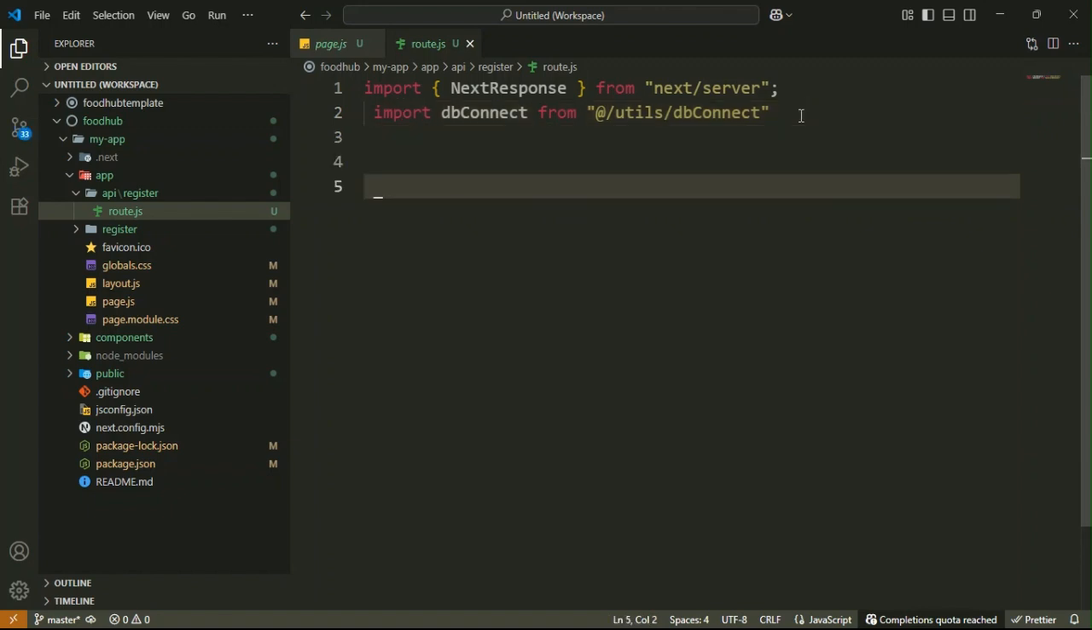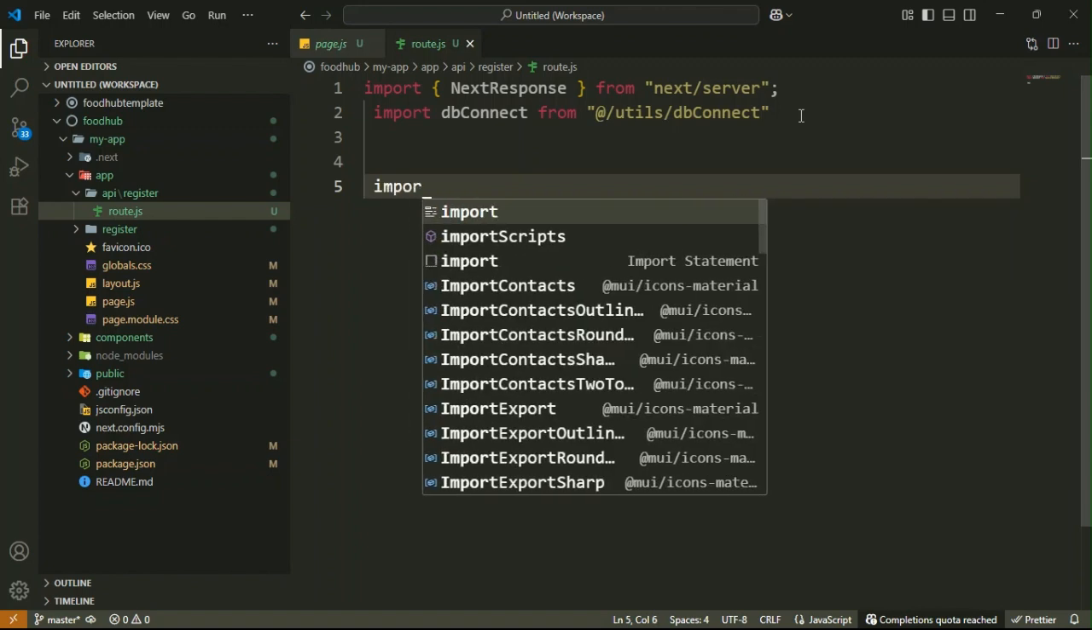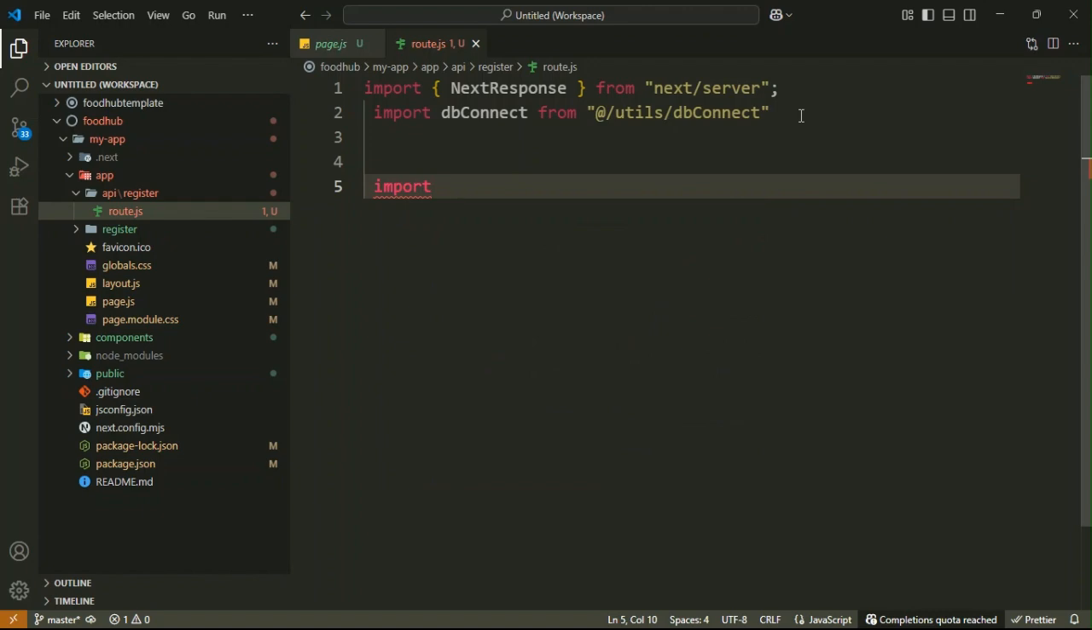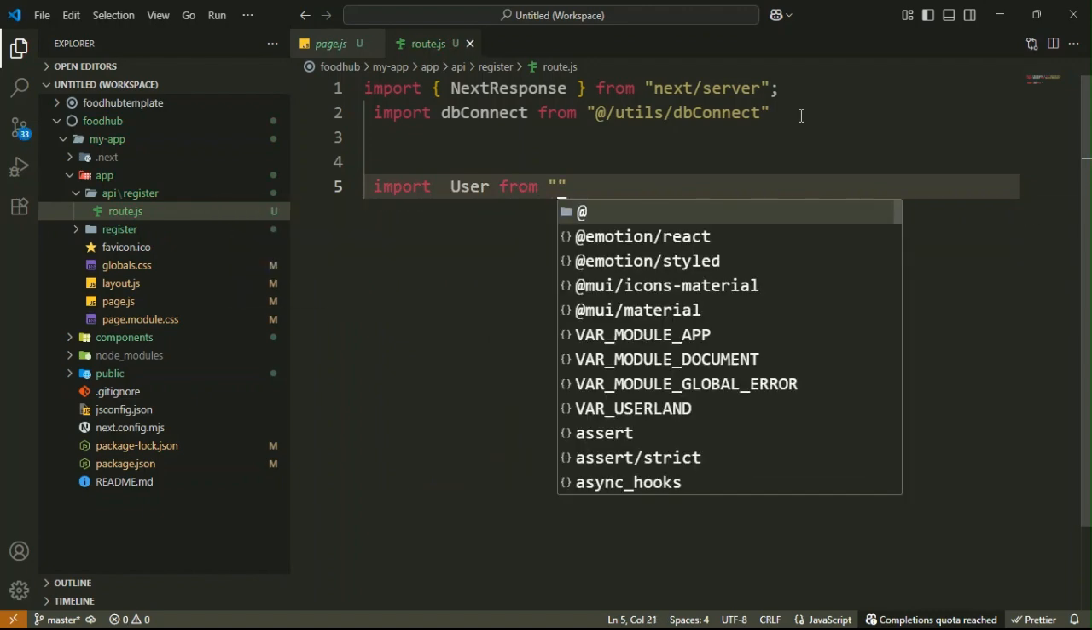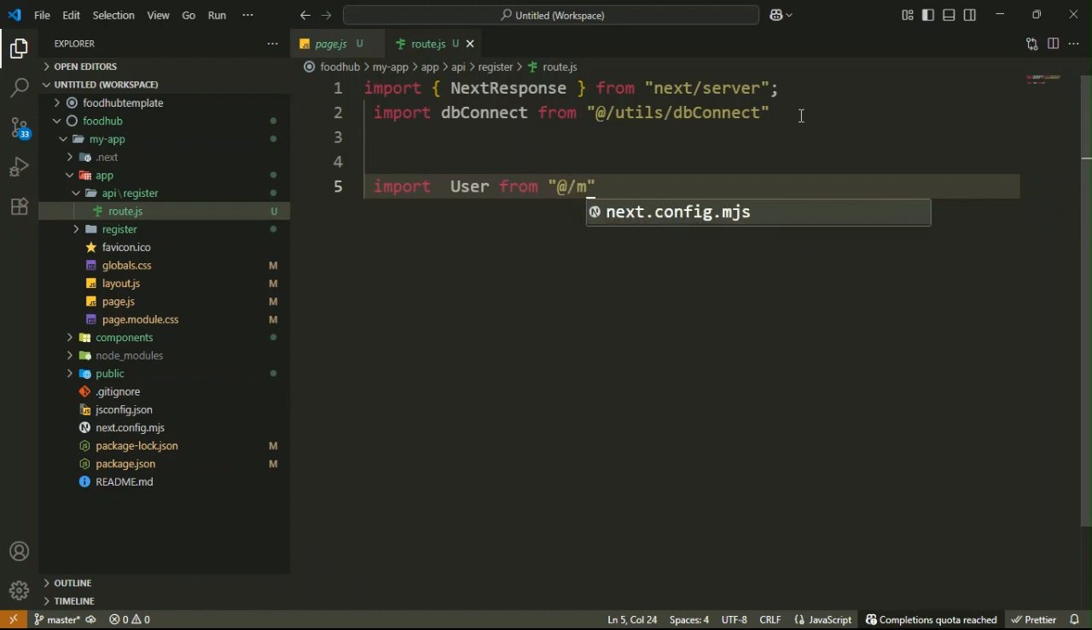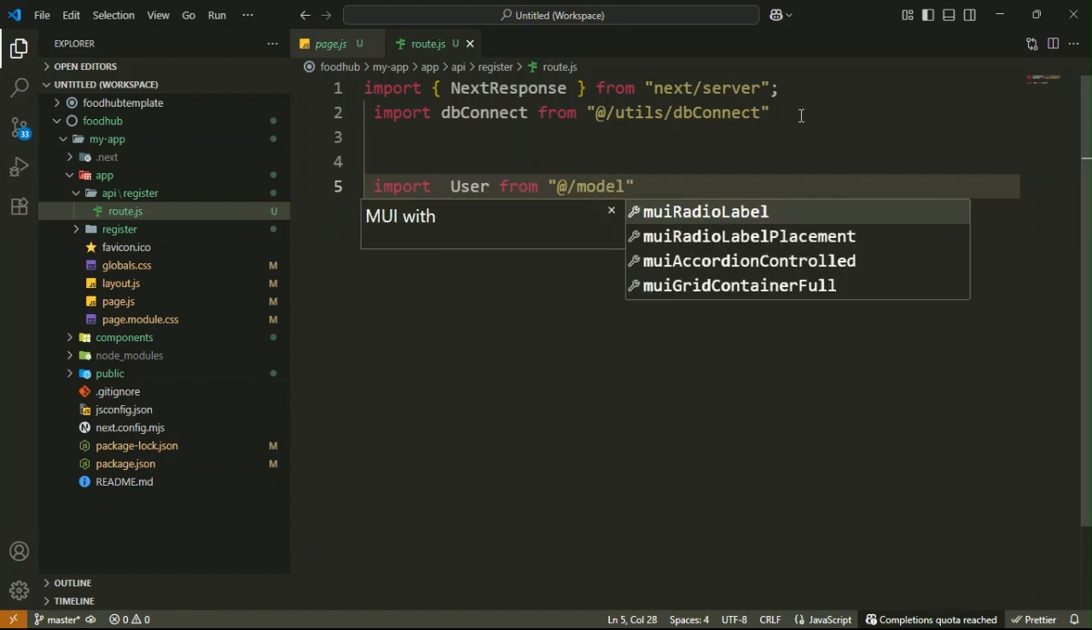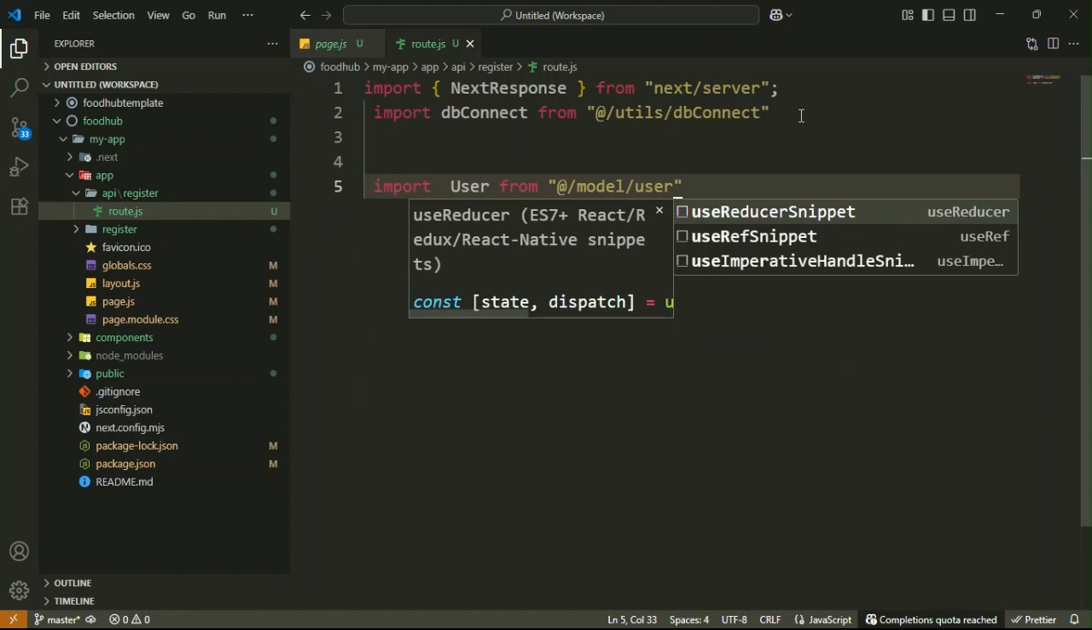Then as well here, import your mongoose model for the user collection. You should interact with the user data and save in the database. Import User from @/model/user.